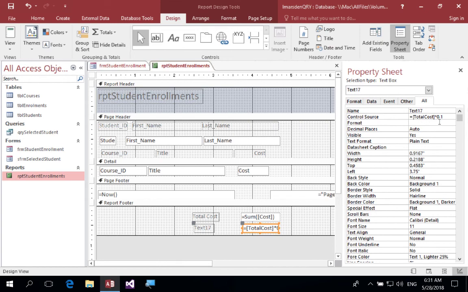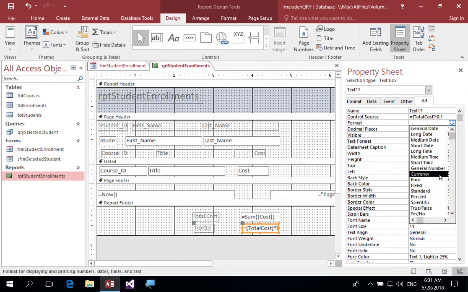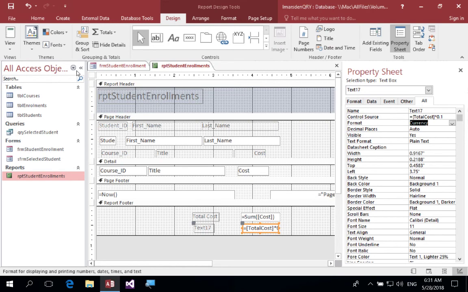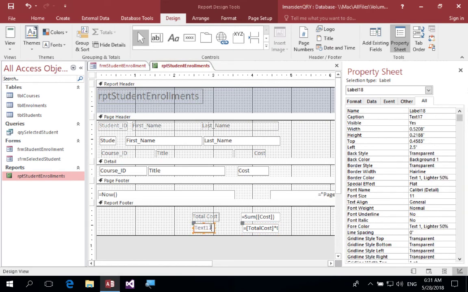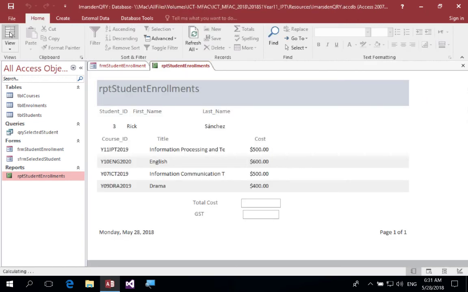So you can now see the formula appear up there, and also, once again, I want this to be currency, and I'll change the label to GST. When I run my report now, you can now see it's 2,000 in total. 10% of 2,000 is 200, so we can now see total cost and GST.